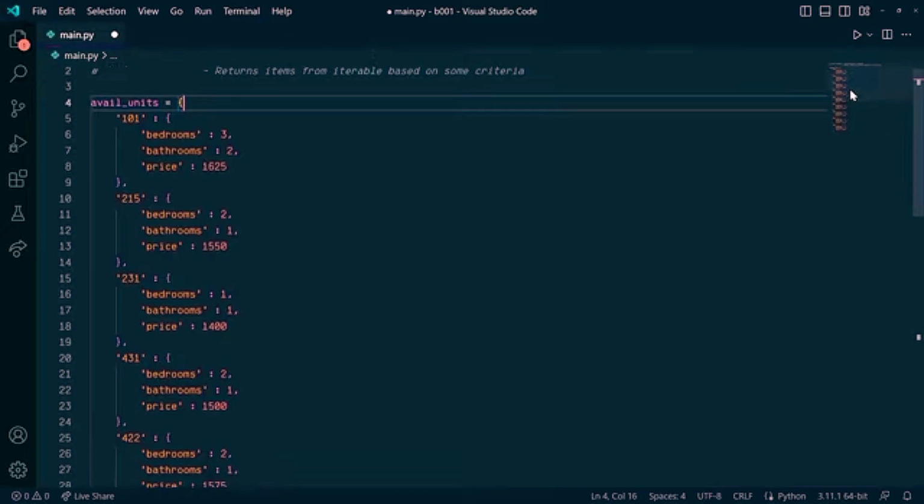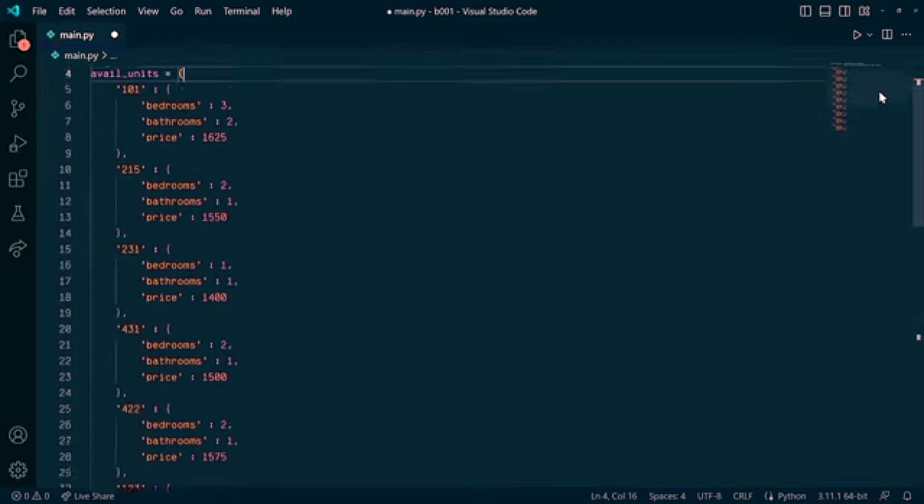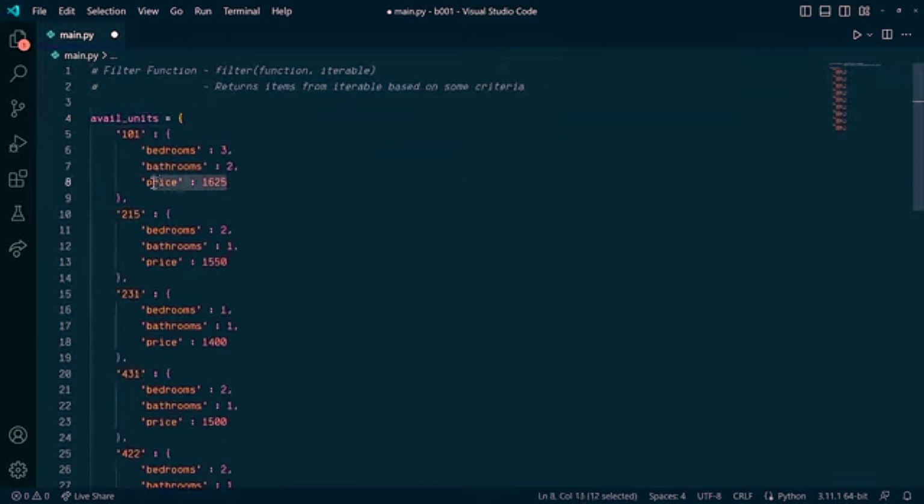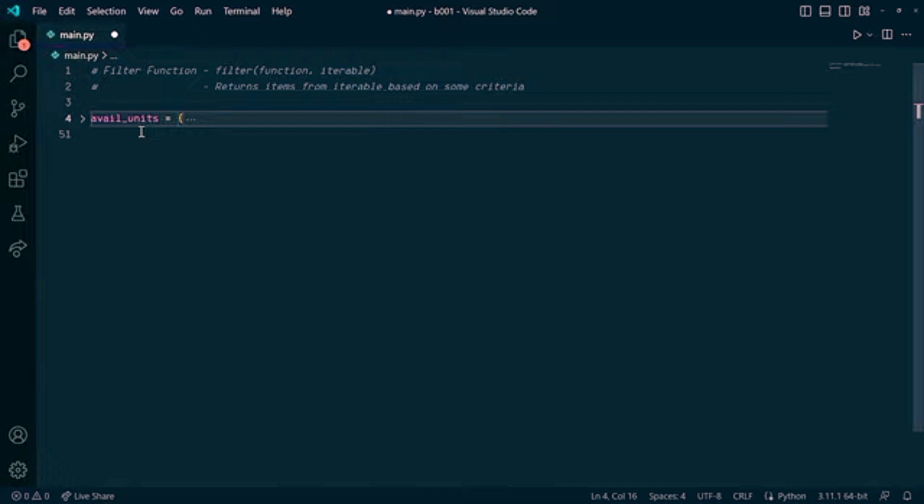Here I have a dictionary of every available apartment unit, but I only want to look at the options that have a price less than $1,600 and that have at least 2 bedrooms. This is a perfect scenario to use the filter function.